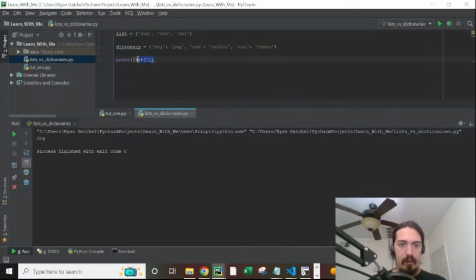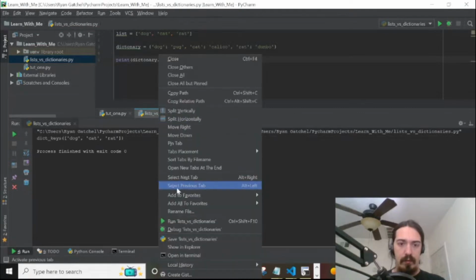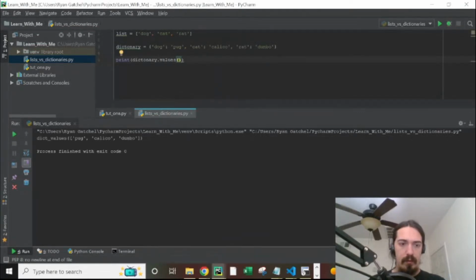But with a dictionary method, what you can do is dictionary dot, we'll do keys, and that will give us dog, cat, and rat. And I'll show you here. As you can see, dog, cat, rat. And then you can also call your values. So values here, and we run that, and we get pug, calico, and Dumbo rat.